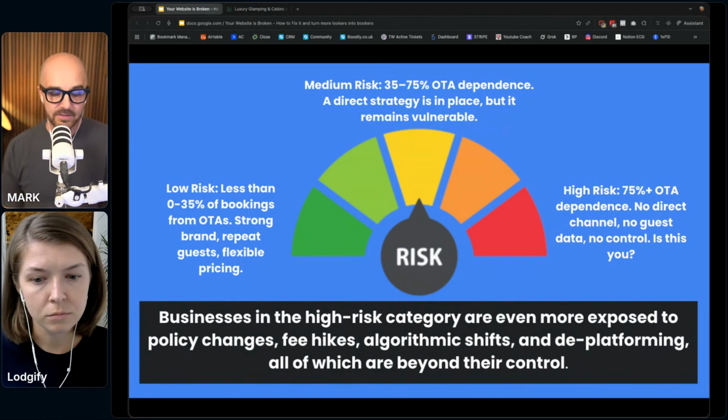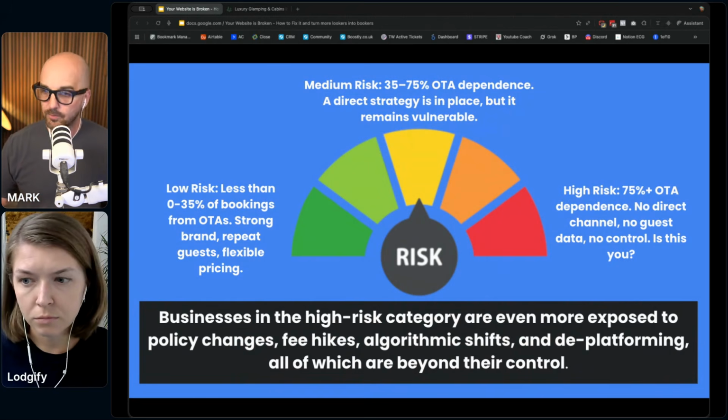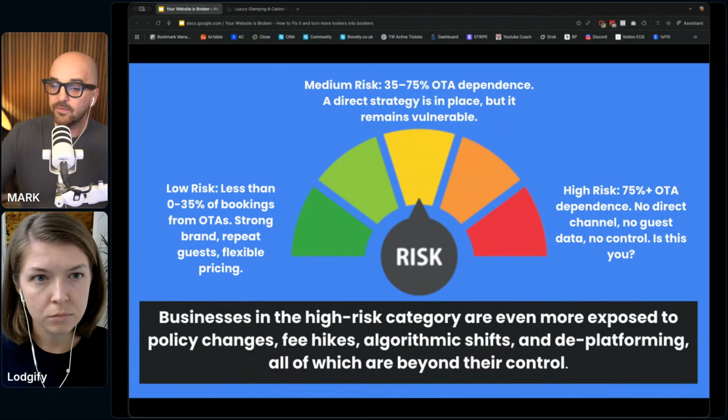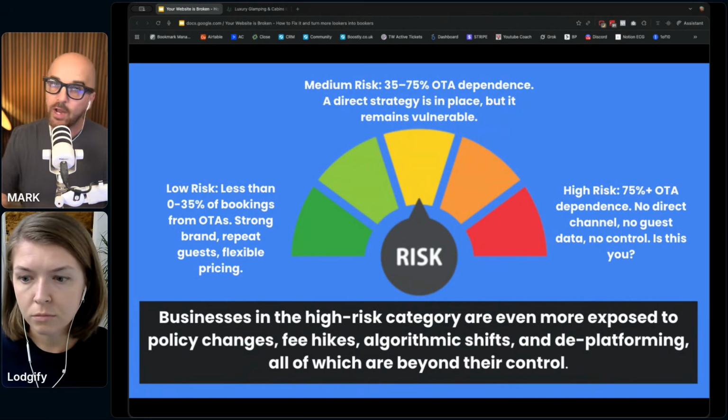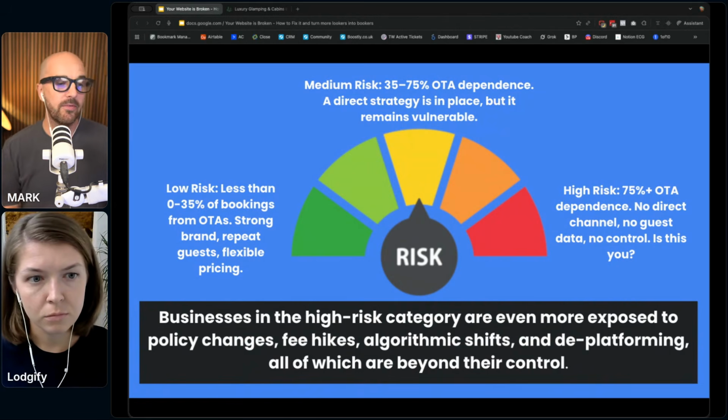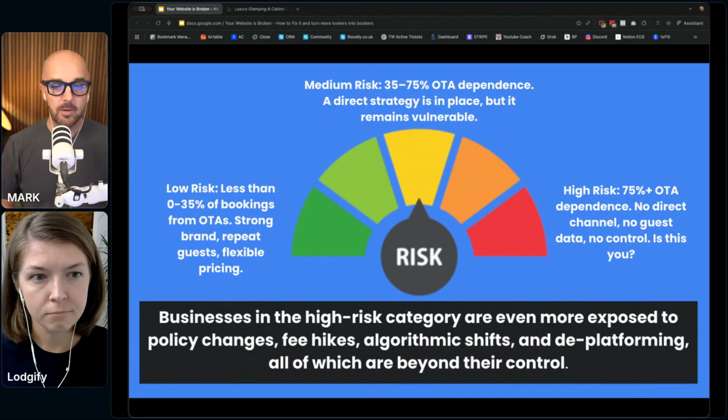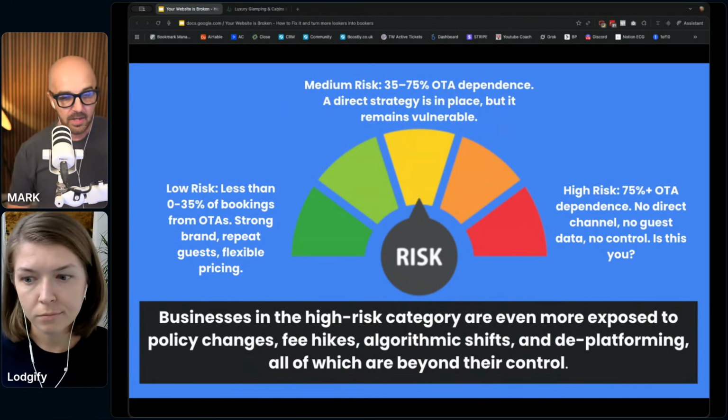And then you've got the high risk. The high risk is 75% of your bookings coming from online travel agents: Airbnb, Booking.com, Vrbo. That means you've got a high OTA dependence. You've got no direct channel, no guest data, no control. Okay, so what I would love for you to do in the chat, and there's no right or wrong answer on this in any way, shape, or form, is type in: are you low risk, medium risk, or high risk? So just put low, medium, or high.